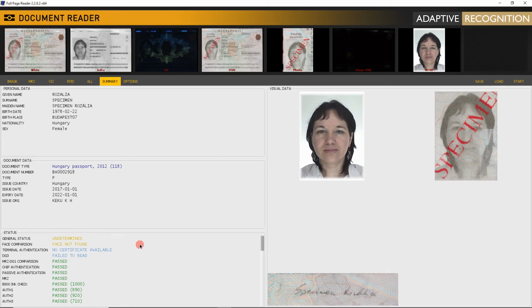The reason is that in the specimen, the face comparison results in a weak level of similarity due to the specimen caption on the printed photo. Note that red status messages always highlight a key data error, for example, if the document has expired or if there is a checksum mismatch error. In this case, the general status is Failed.